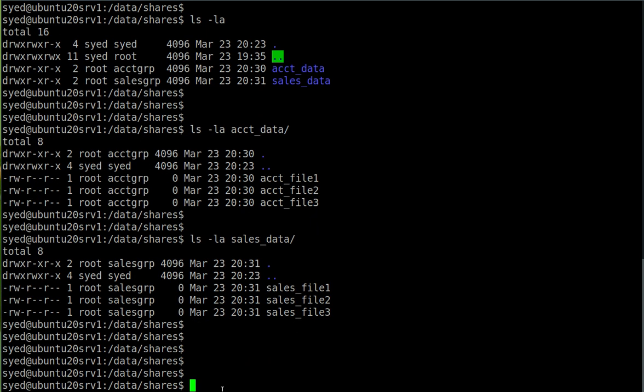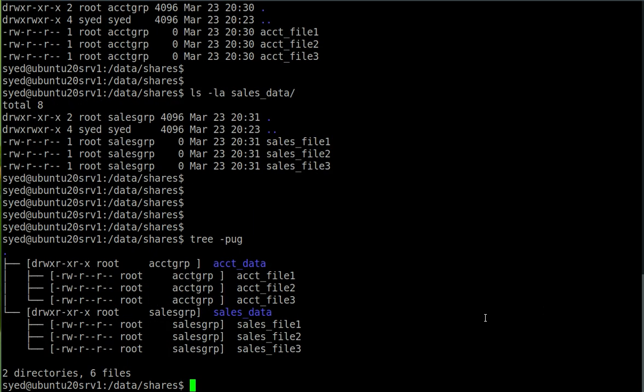I can also use the tree command with the same options that I've used before, which is -pug. This will list the permissions, the user, and the group ownership on the files in all the folders and files under the shares parent data.